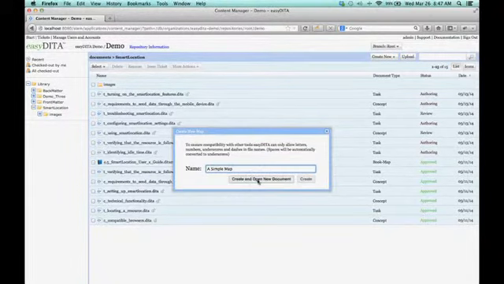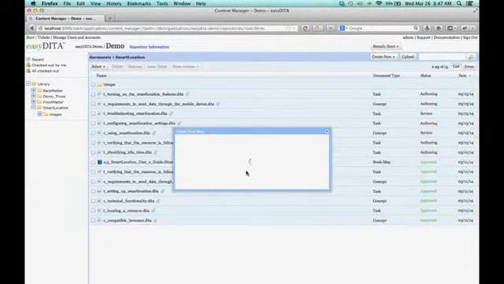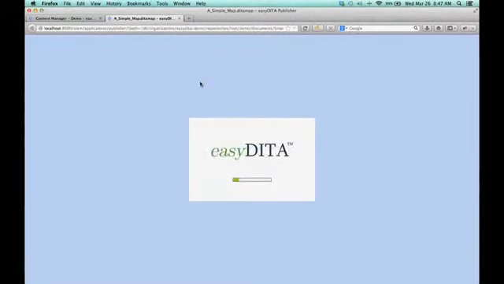I'm going to click Create and Open. This will immediately take me into the authoring environment.